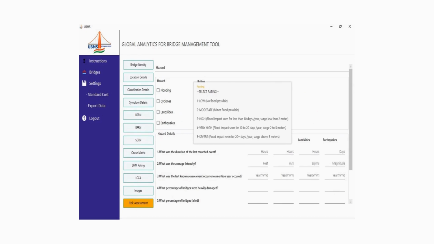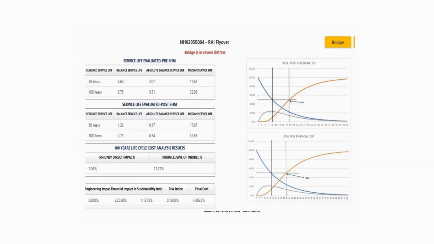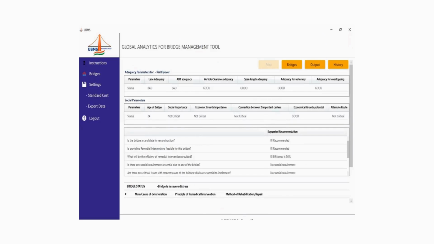Within a few seconds, the output screen is visible for the bridge. This output includes bridge balance service life for both pre-SHM and post-SHM scenario, and 100-year life cycle cost analysis result, namely in the form of IRR or internal rate of return for direct, that is tangible and intangible, and various indices affecting the bridges. Also seen are 2 graphical representations for 50 years and 100 years of balance service life.